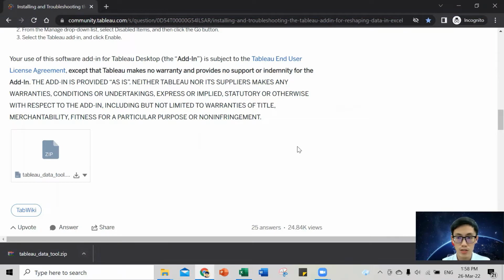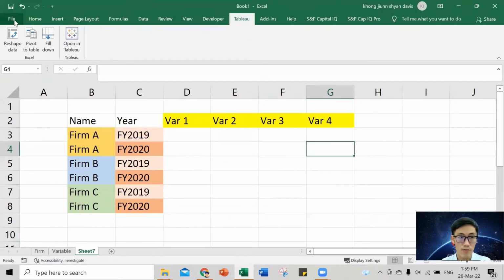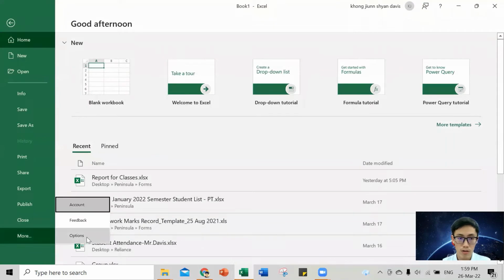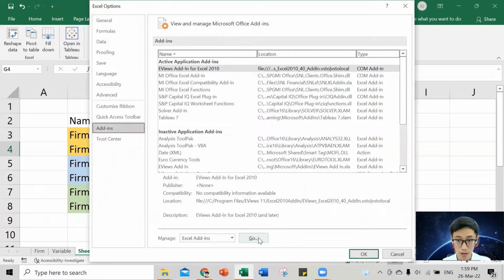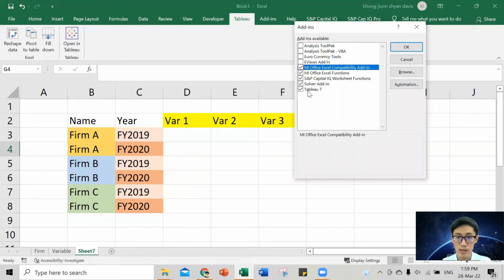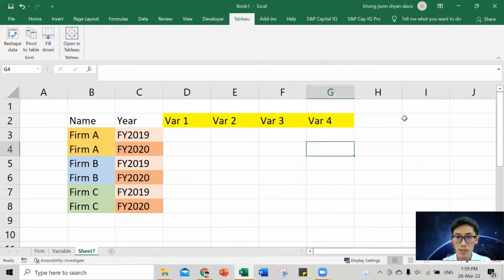Once the installation is complete, oh by the way, this Tableau add-in is totally free. There are no fees required. So once the installation is complete, go back to your Excel, click on File, click on More, click Options, and go to the add-in section and click Go. And check the box of Tableau and then click OK. Once you click OK, it will appear in your Excel. So you have this Tableau on top of your Excel tab.